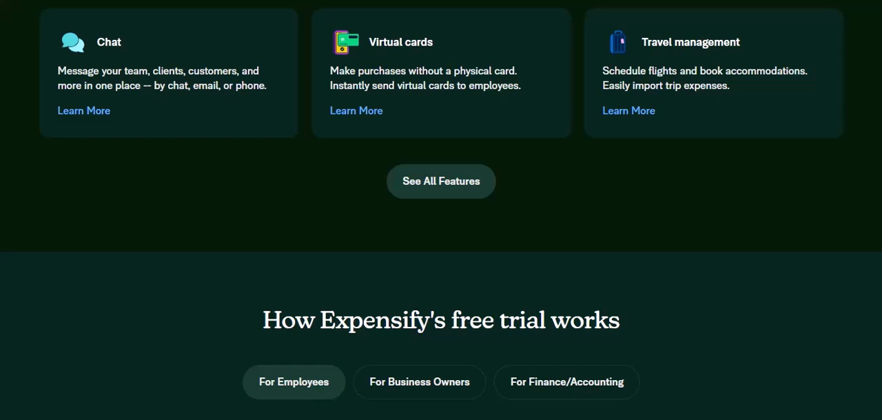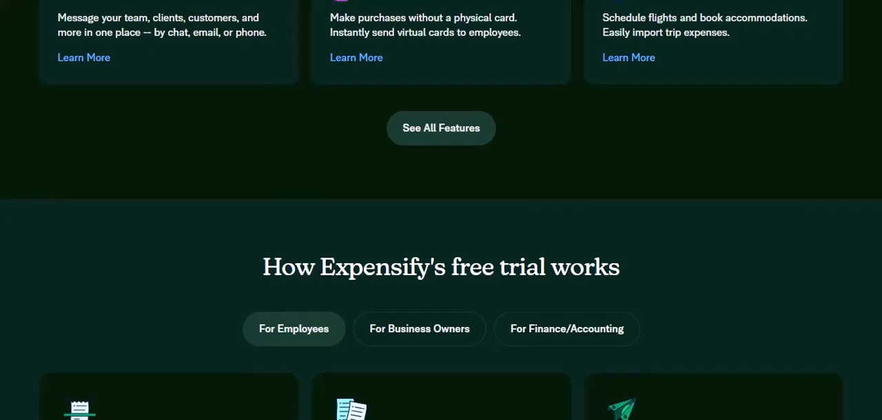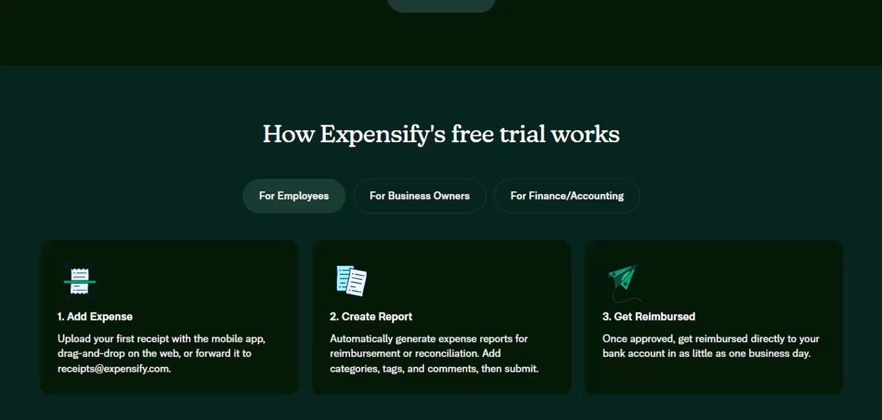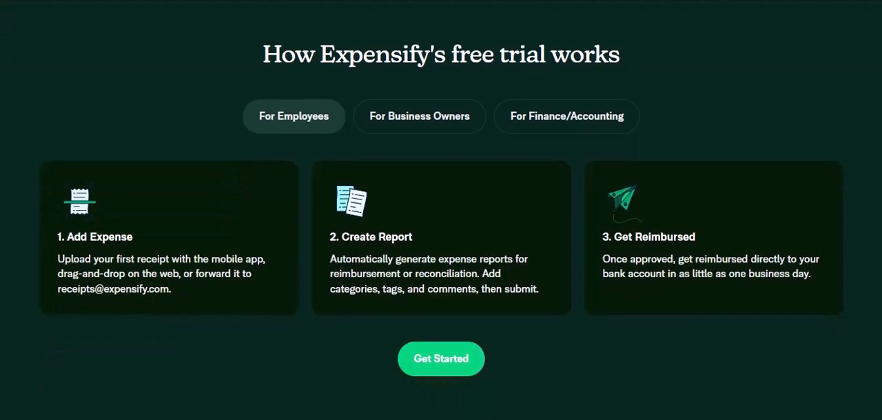So, while the free individual plan provides excellent basic functionality for personal and freelance use, businesses will likely find themselves needing one of the paid tiers to leverage Expensify's full power for streamlined operations, robust reporting, and seamless integration with their existing financial systems. It all comes down to your specific needs and how much automation and control you require over your expenses.